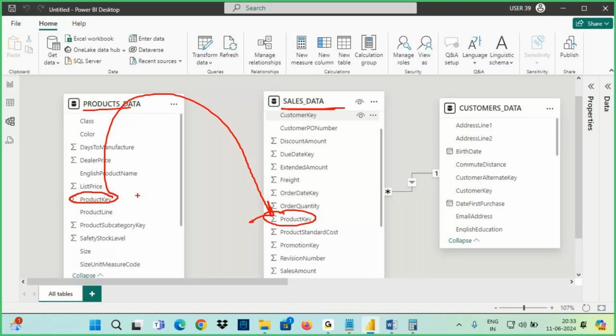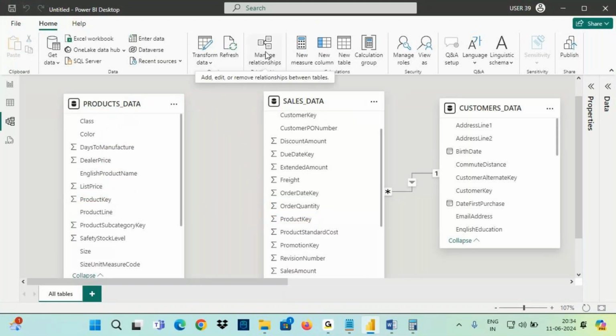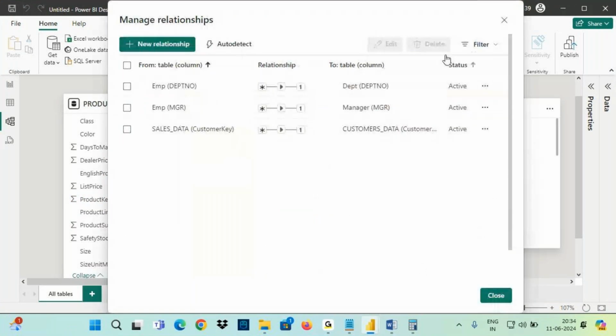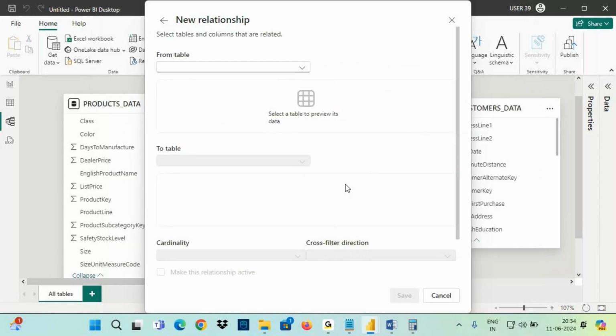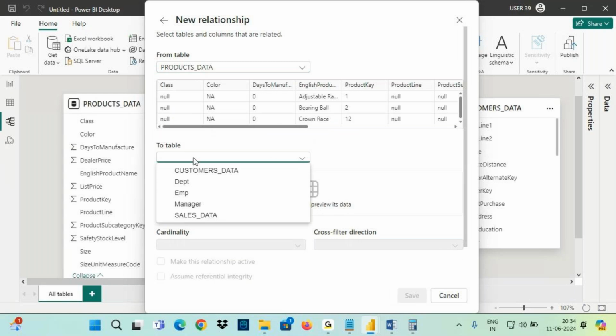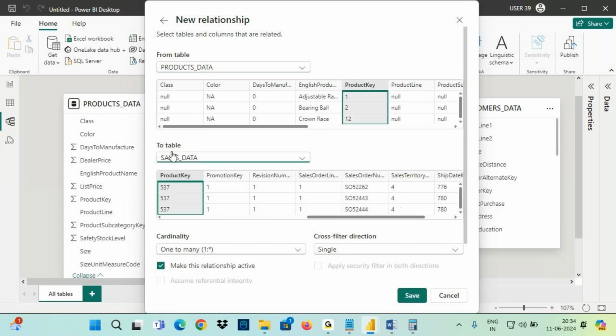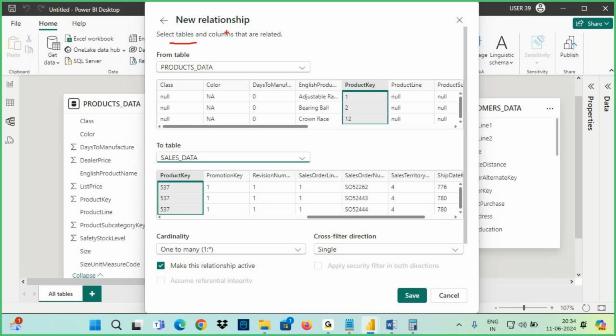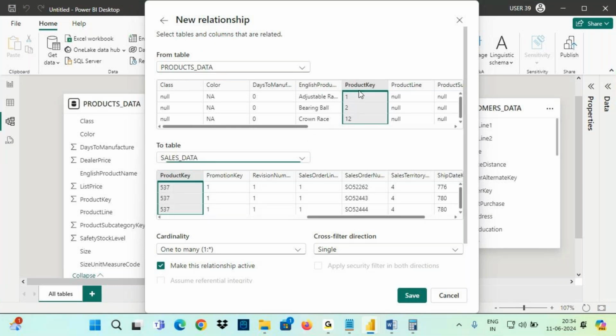That is one way. Even the second way is there. What is the second way to define the relationship? You need to go to where? Manage relationship. Now you need to go here somewhere, new relationship. Click on what? New relationship. It opens a window called new relationship window, where we need to select the tables and common columns that are related. Between which tables you need to give the relationship? Product table. And what is the second table? Sales table. Once you select the tables, then you need to select common columns. What is the common column between product table and sales table? Product key and product key. You got selected product key and product key.